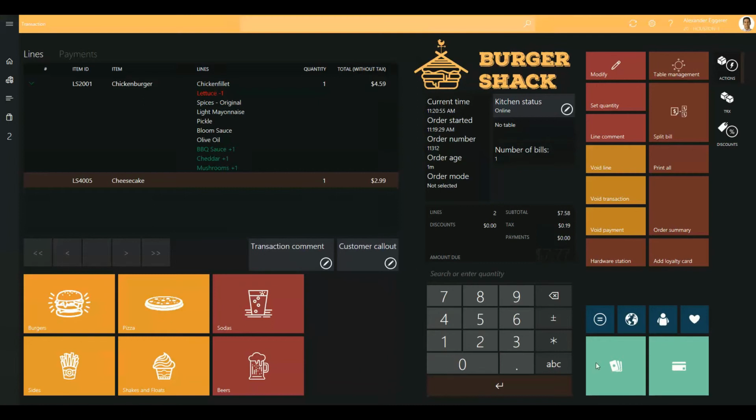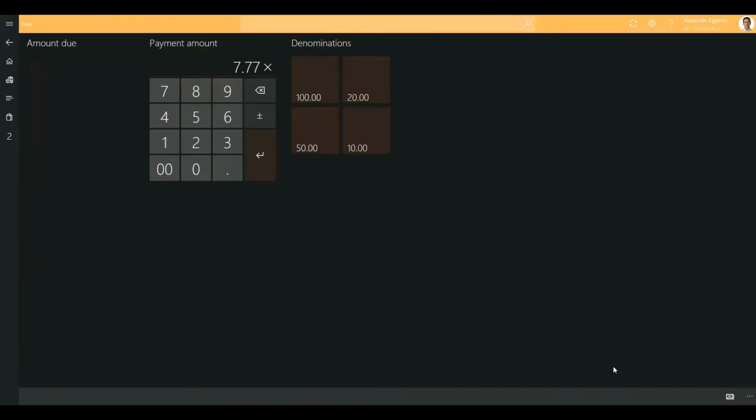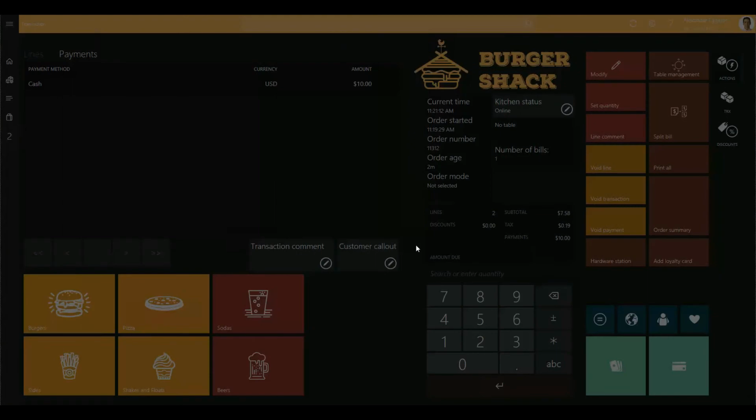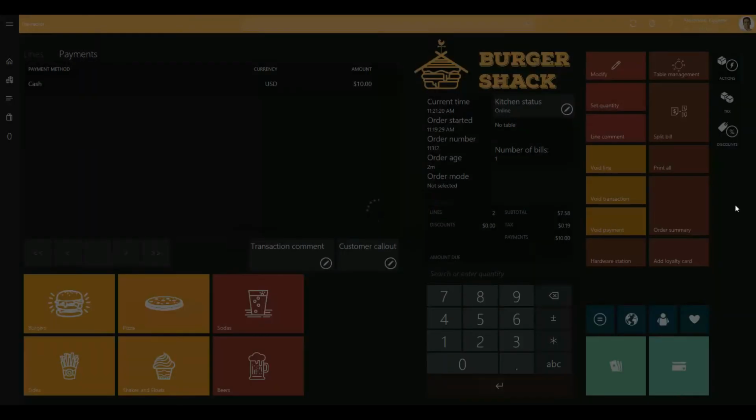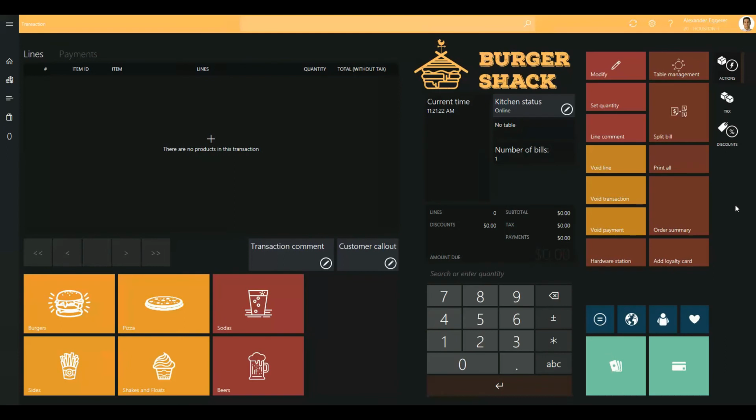I'm going to go ahead and tender this out. Again, we move into the tender function of MPOS. We use the standard functionality that is cash and credit tendering in MPOS and Cloud POS technology. So I'm going to go ahead and tender this with a $10 bill. It's going to tell me the change due, $2.23. I can close my change due tab here, and I'm ready for my next sale.